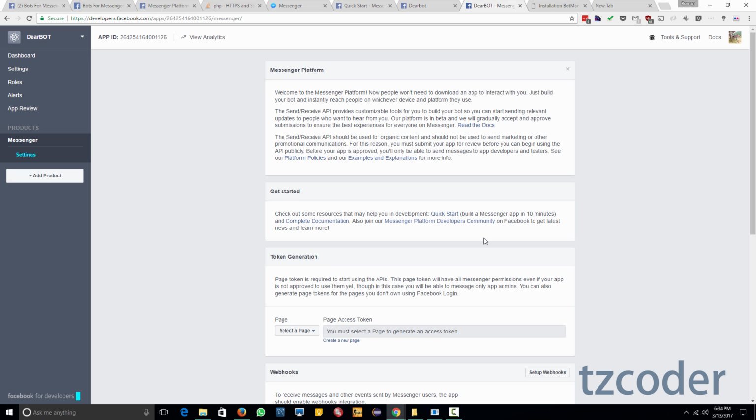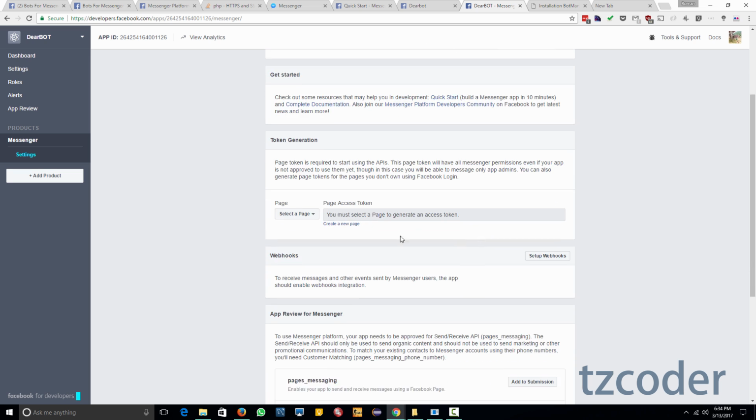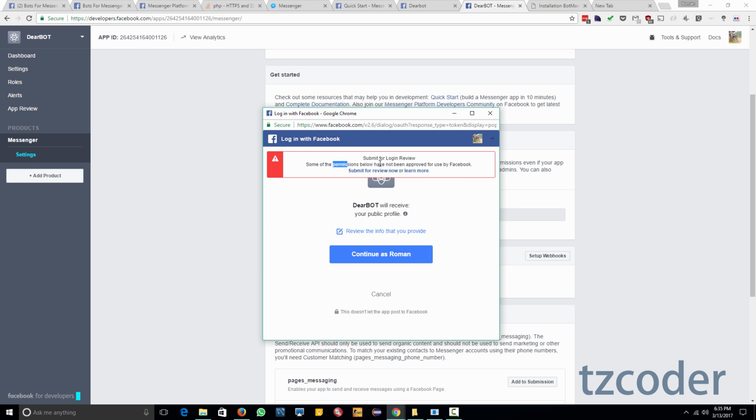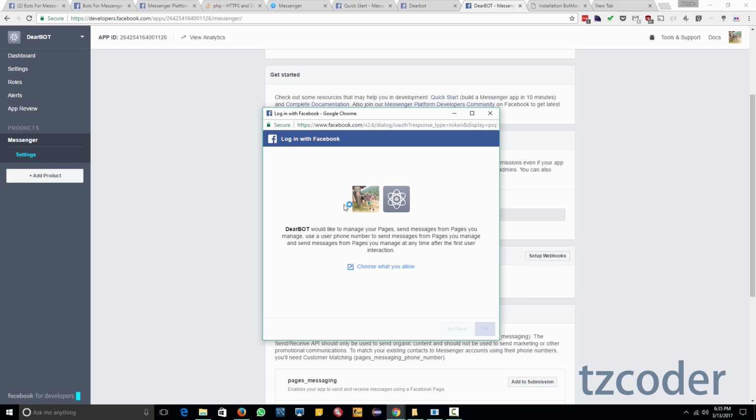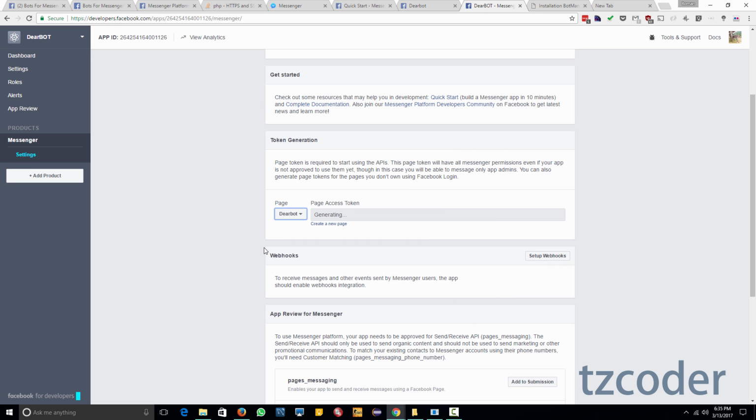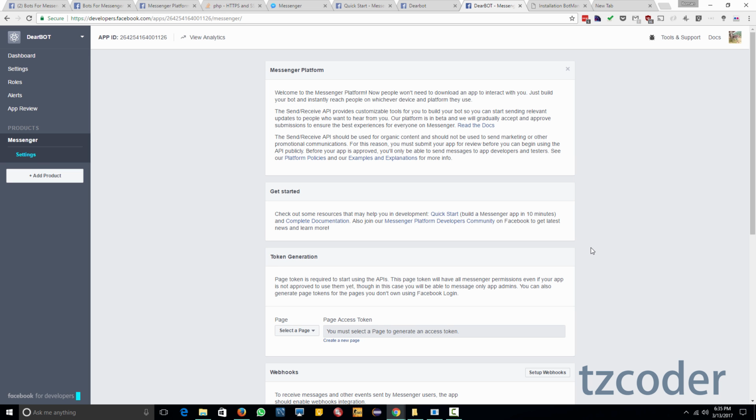So in order to create a messenger bot, what we need to do is right here, you need to generate a token. So you need to select a page. So we're gonna select our dear bot page. So there's a warning here. Some of the permissions have not been approved. It's because your app is still in testing. You need to submit each and every bot to Facebook to approve. So once it's done, this will go away. So continue as yourself here. Okay. And your access token is generated. Right, so we are done with the Facebook side for now.